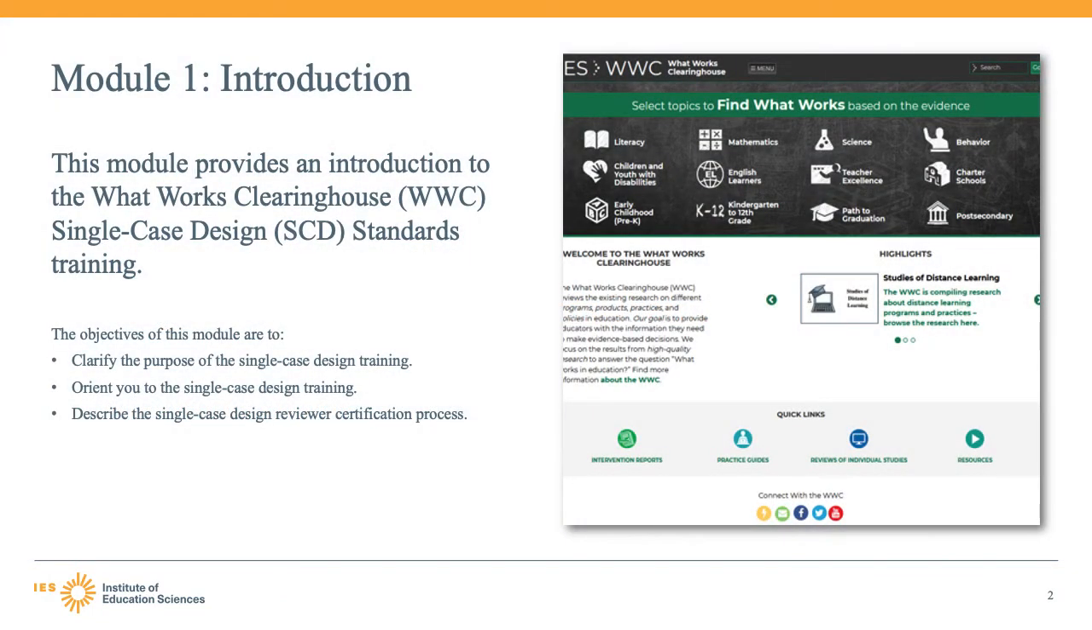This module provides an introduction to the WWC Single Case Design Standards Training. In this module, we outline the purpose and goals of this training and explain reviewer certification options. We also describe logistics related to the training, including how to access additional resources. Finally, we introduce and provide a brief overview of the topics that will be covered in subsequent modules.